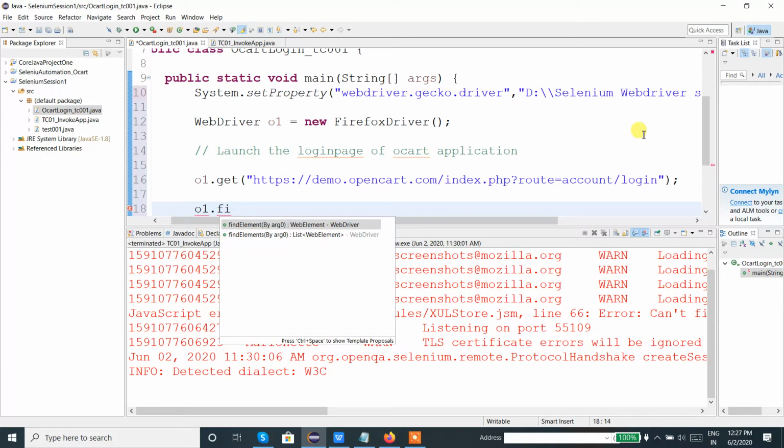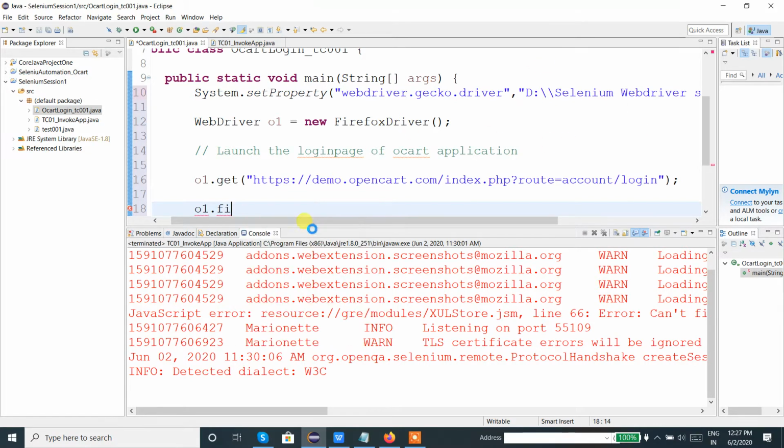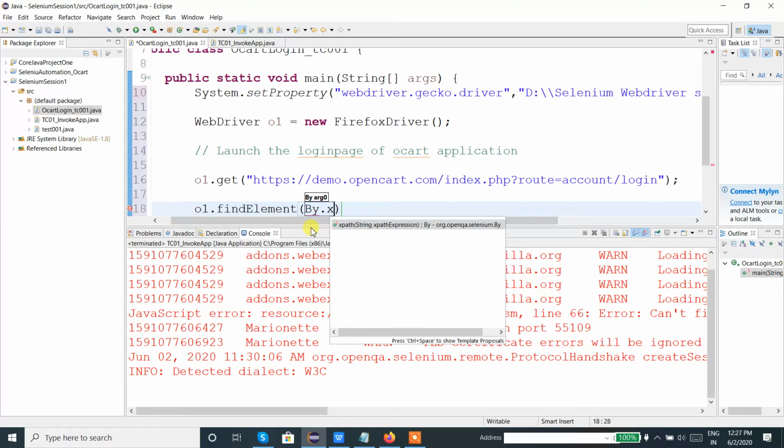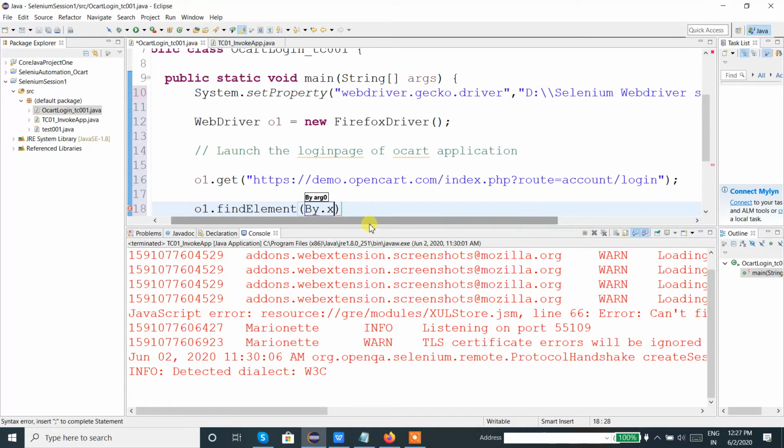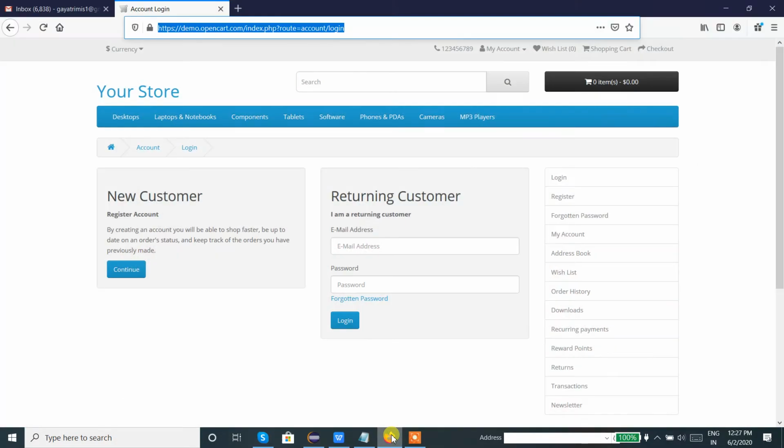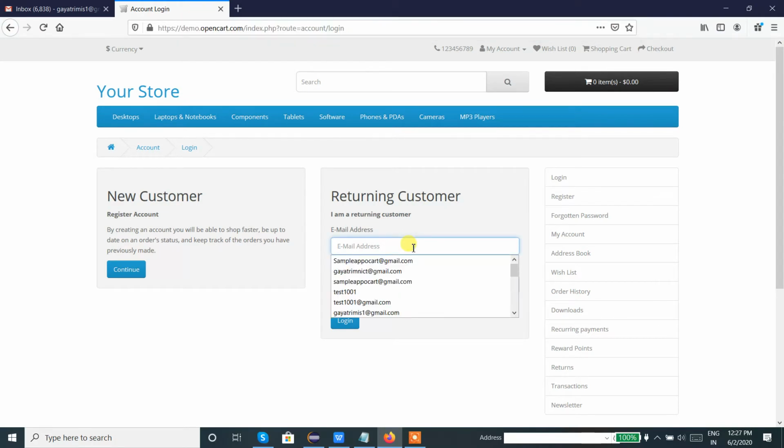And here, the first step is to enter the username. So we should use the method called findElement to identify. By using different locators we can do it, but the general locator engineers usually use is XPath. So let's say I need to identify the email ID. XPath is nothing but the XML path of the locator.